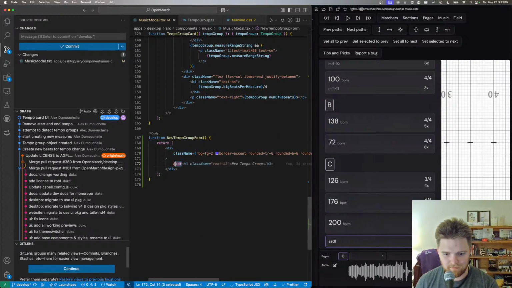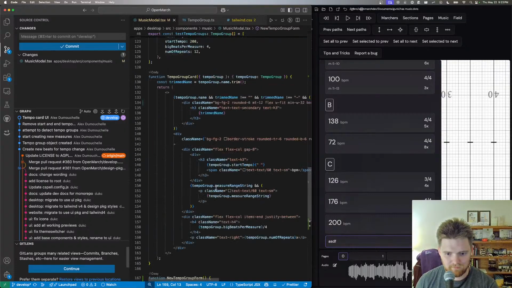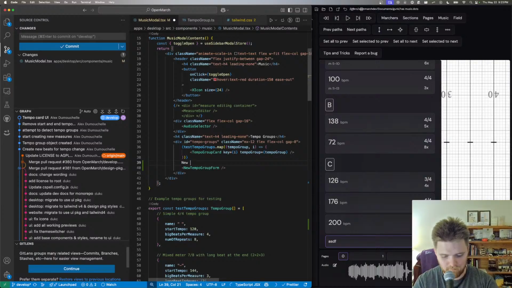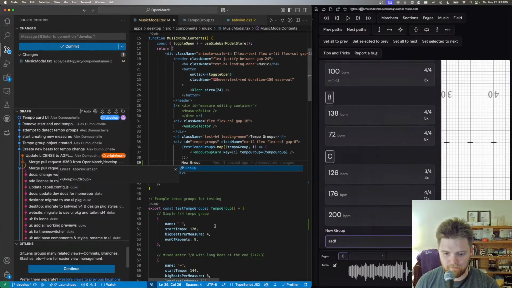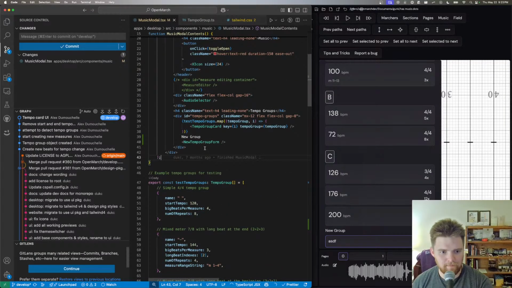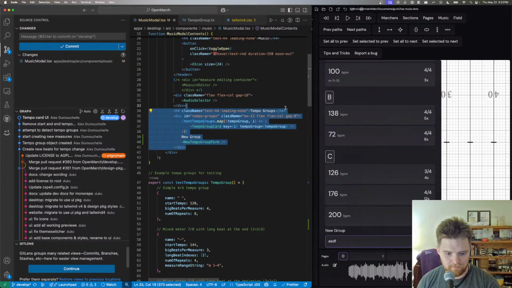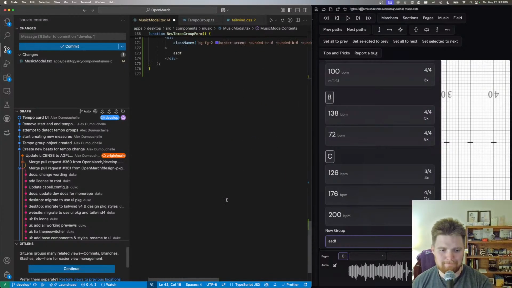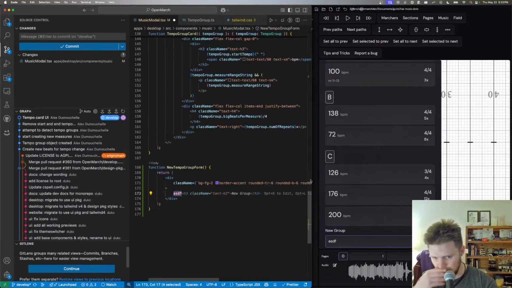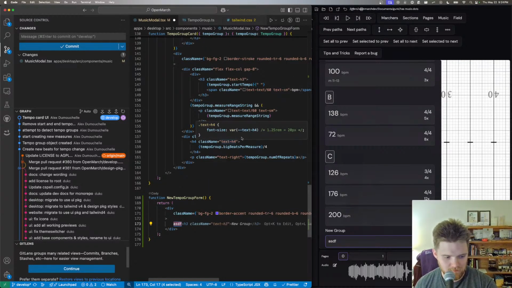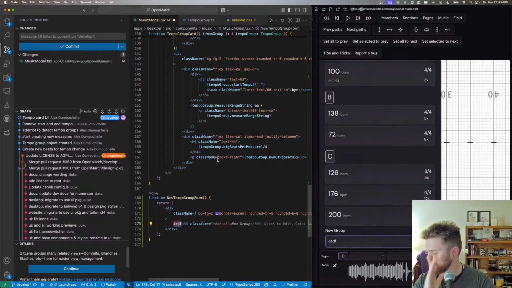New tempo. Let's call this like new group or something. New group. Tempo groups. New group. Okay. We're going to do like, let's copy. Do we want to make it a card or do we want to make it a form?